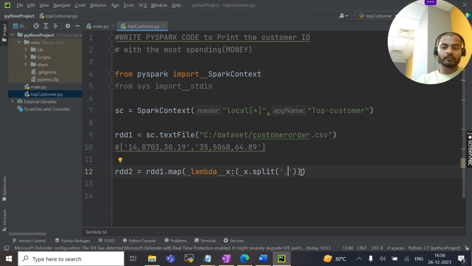So now when we split it, we will get a list. When you use the split function on a string, that split function will create one list with those strings. So we are getting a list like this. If I give you an example, we are getting a list like this: 14, 8703 and 3 comma 19. So after splitting, we are getting a list like this.